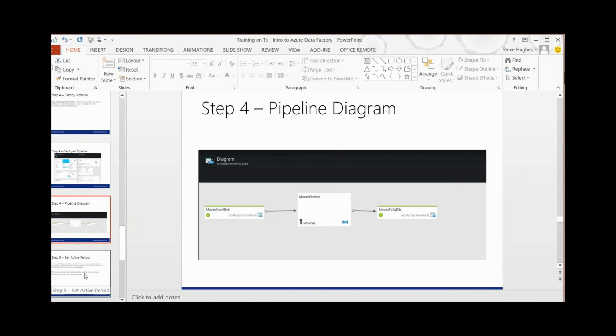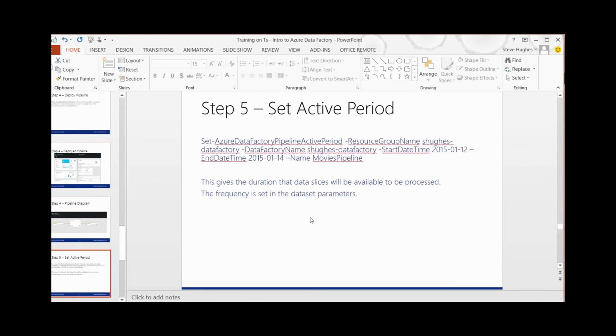So I have the pipeline diagram here. The last piece of this puzzle is to set an active period. What this does is it says, hey, how long are you going to run it? You'll get charged based on the number of activities you execute. As you go through the pricing model for Azure Data Factory, it's specifically related to the number of activities you have and the number of executions of those activities. So in this case, I want to start it and I'll shut it down essentially tomorrow.